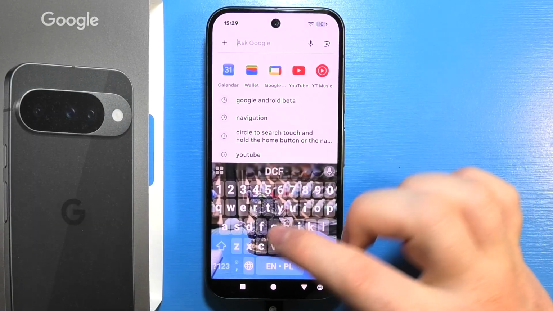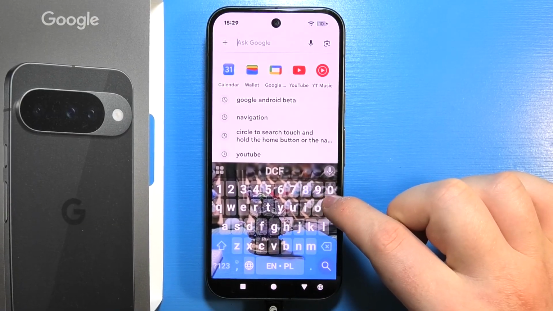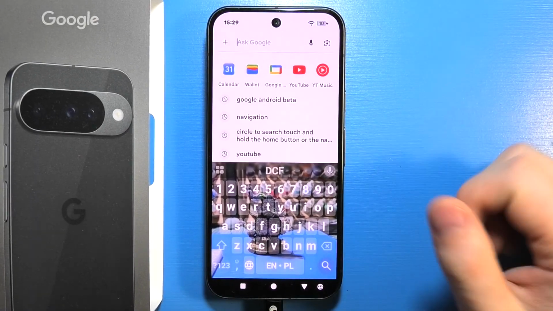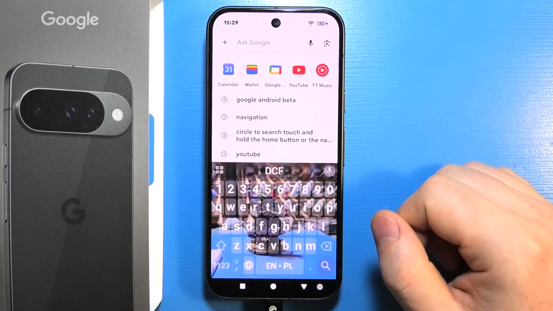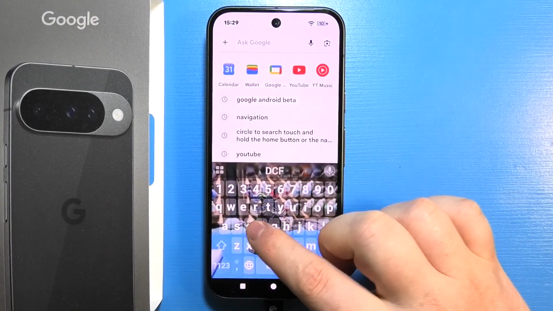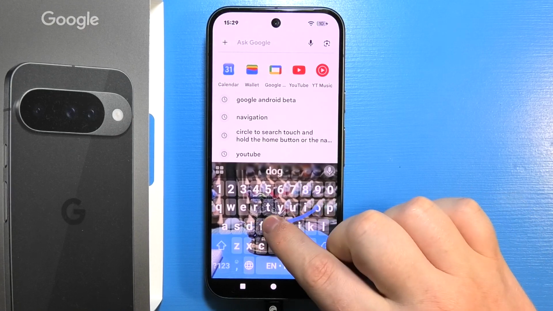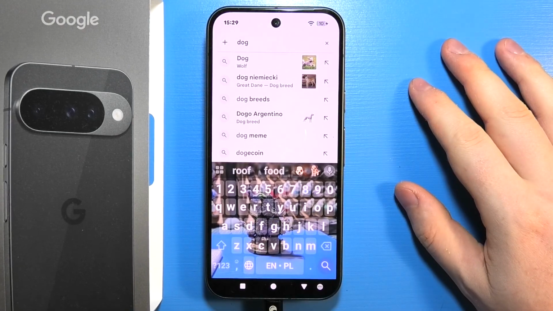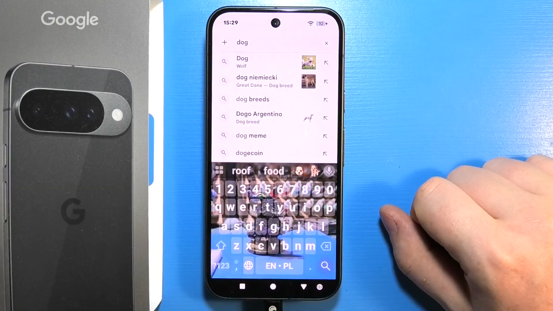So we're gonna click and hold it and then instantly start moving to the next letters that will form this word. In this case we're gonna go for dog, so it should look like this. And that way we just written a word dog. And that is basically everything.